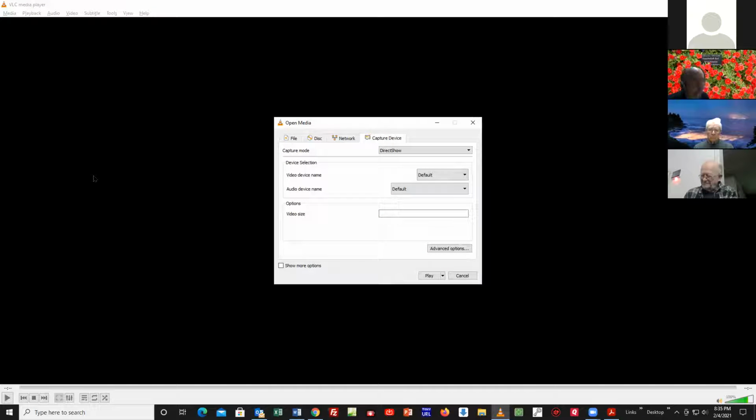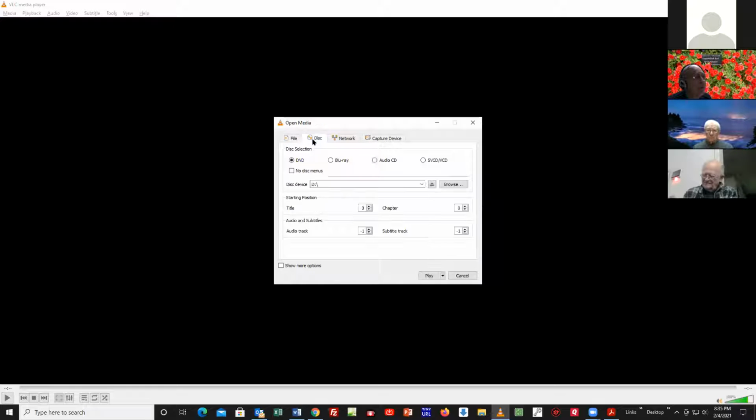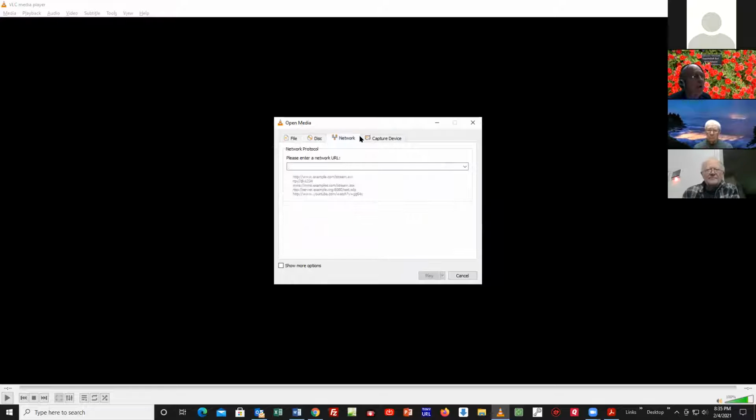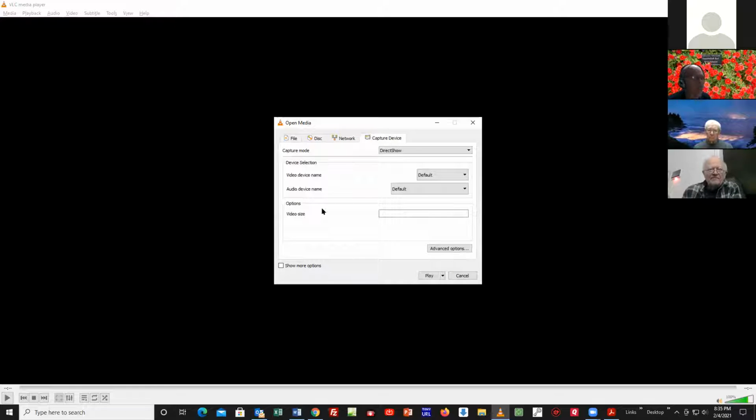Then change capture mode. I have not worked with this that well, where you could go to a file, a disk, a network, or a capture device. And that's what we want to do here, capture the screen. There are a lot of screen captures out there, and you can do it right within VLC.